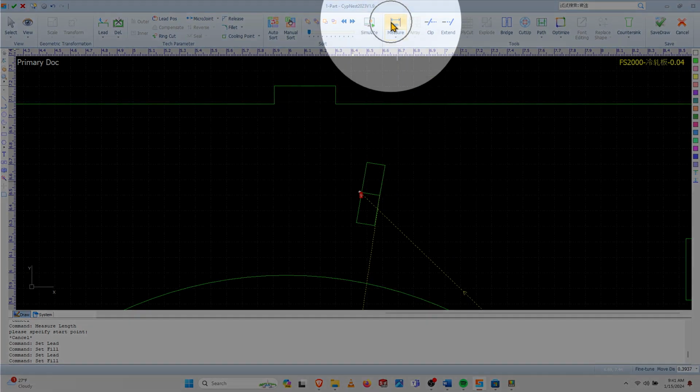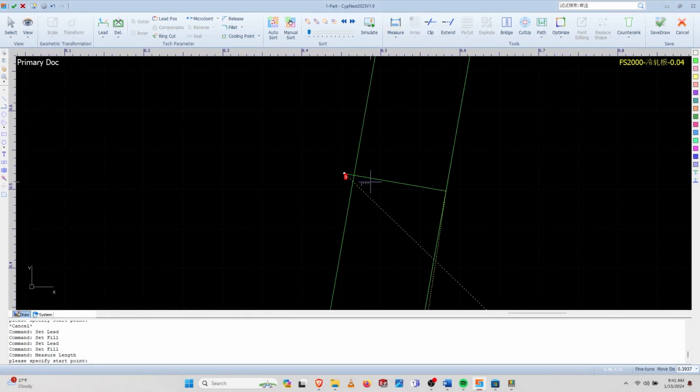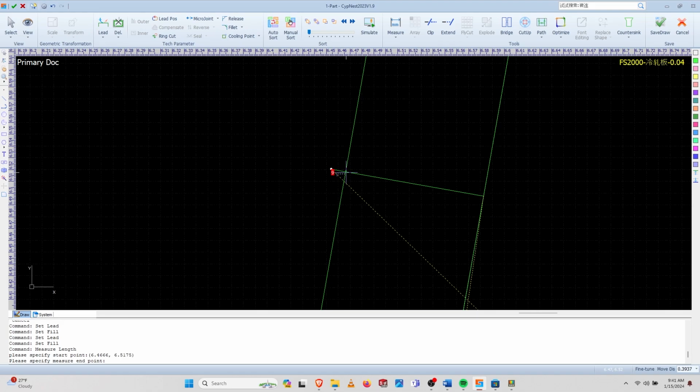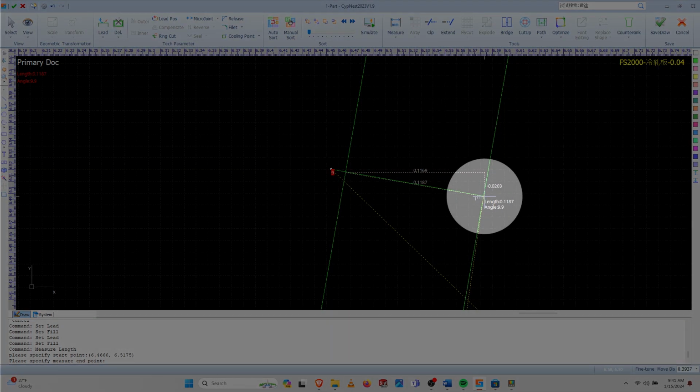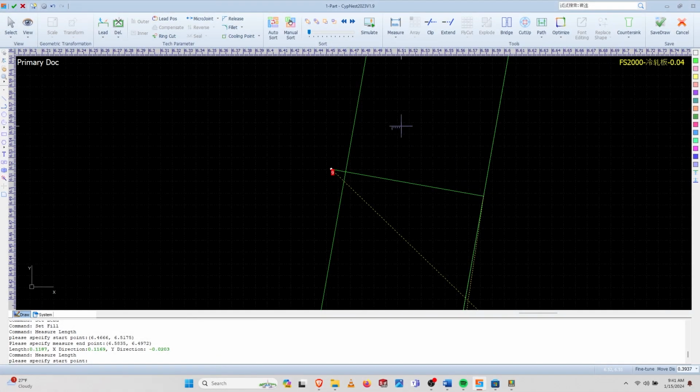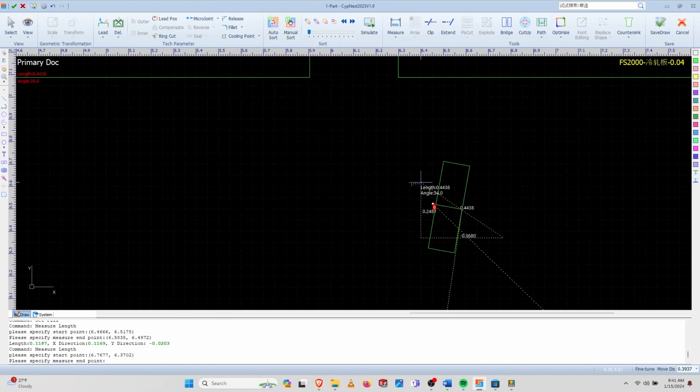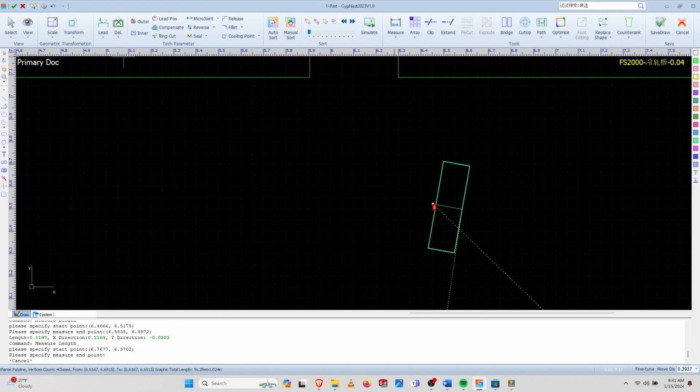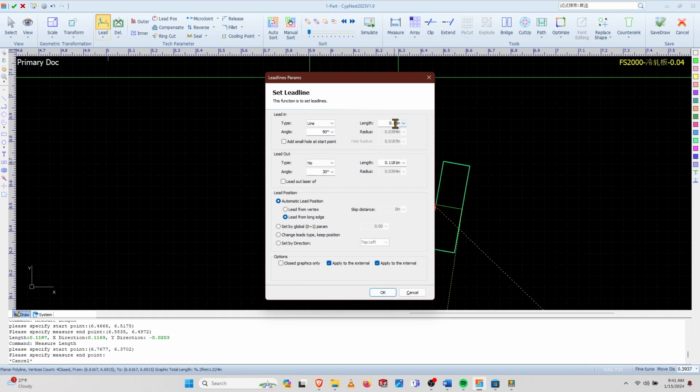When you set the lead-in length, make sure it is smaller than the hole or feature size and the part gap in the nest. You can measure the features by clicking Measure and selecting 2 points. If the lead-in length is too long, it will cut into the part. You can fix this by selecting the feature and reducing the lead-in length.